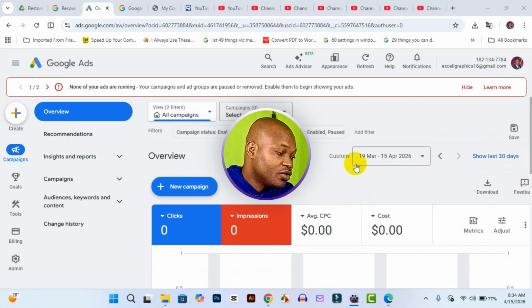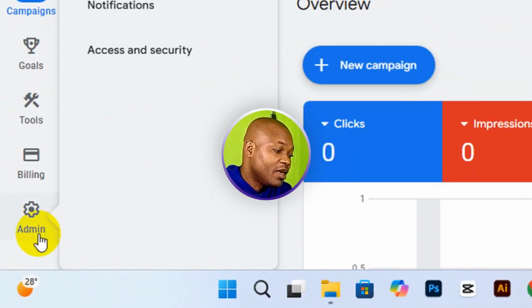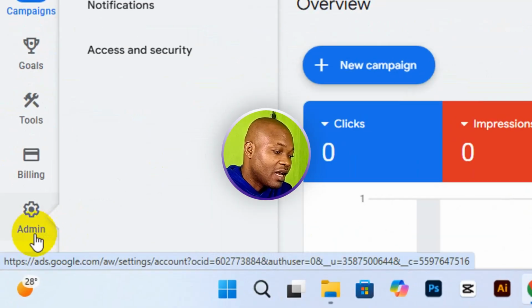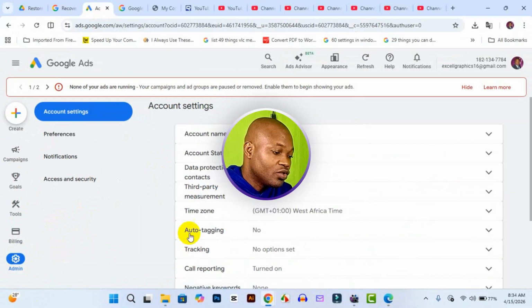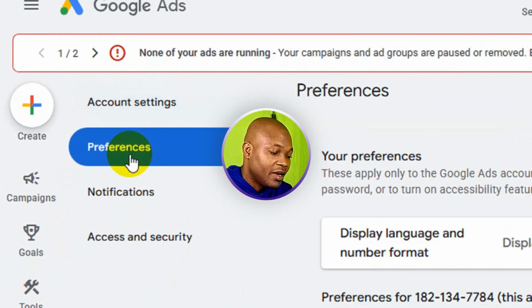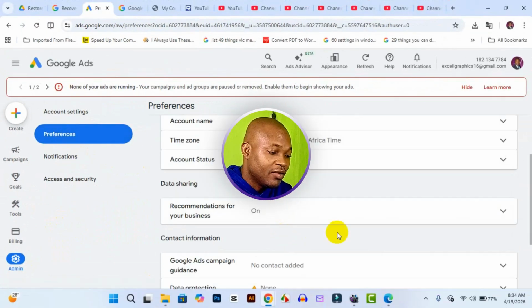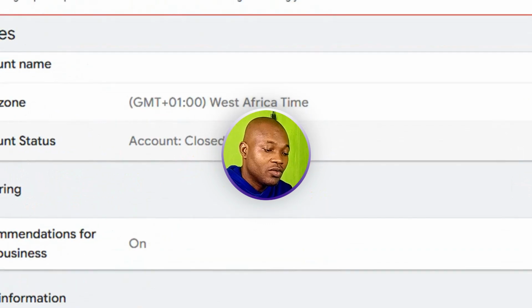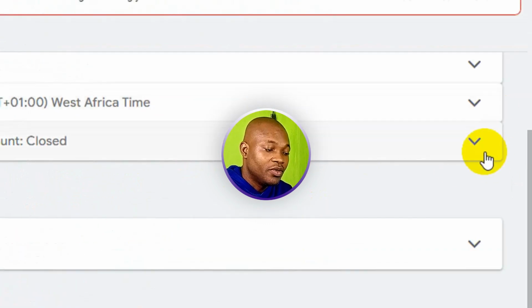The very first thing you want to do right there is to come to the sidebar right here where you have your admin panel. Go ahead and click on admin. And the next thing you want to do is to go ahead and navigate to preferences right here. And the next thing you want to do is to scroll down right here where you have account status. Go ahead and click on here to open the account status.